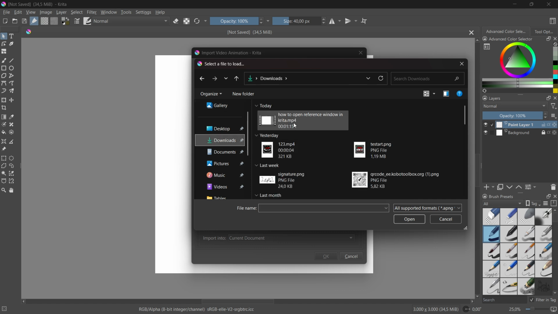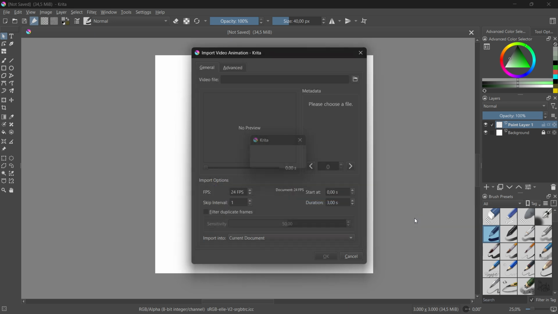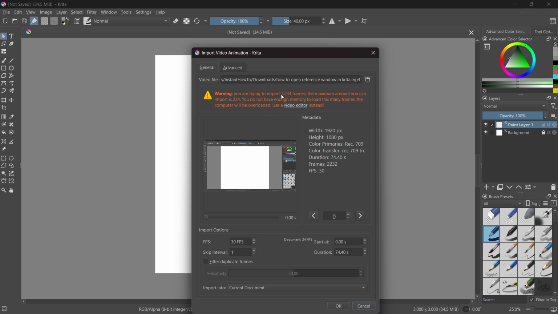I have this one, which is a tutorial of mine I just recorded, so I can click on it and click on Open. Now it's going to tell you that the video you're trying to import has a lot of frames, and the maximum is this amount over here. To avoid this, you can simply shorten the video. So there's a maximum limit you can do.